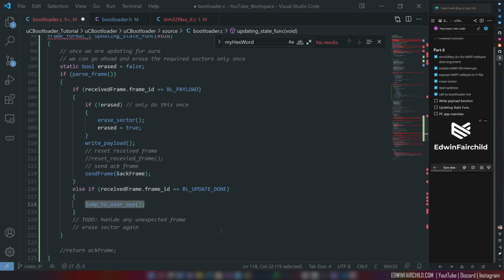Obviously, this is very dumb. It's not checking the frames. It's not doing anything. It's just writing them, assuming they're correct. And at the very end, it's just jumping to the application. But again, this is just to get the proof of concept going, and we'll add more functionality to this.